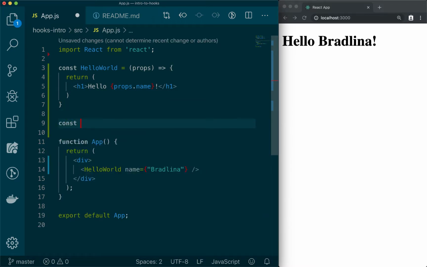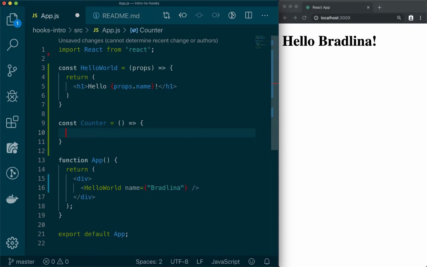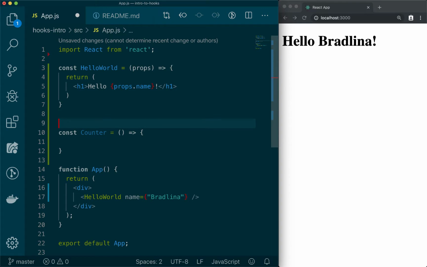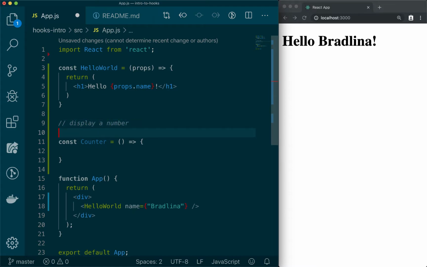So what we're going to do is not work on this hello world example, but instead I'm going to make a component called counter. So we're going to explore what useState is, and in a broader sense, what a React hook is. We'll say that this counter component is going to display a number, and it's also going to have a button to increase the number.